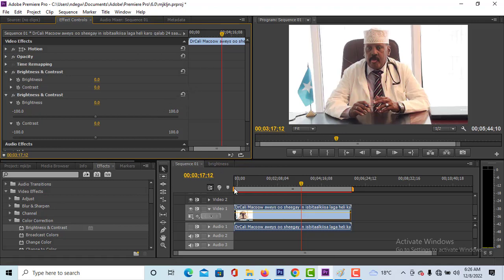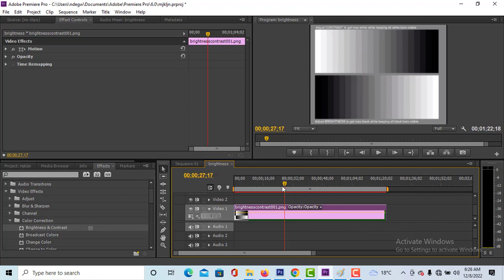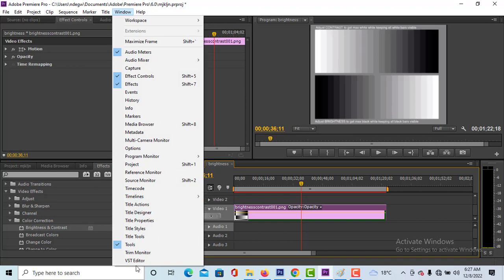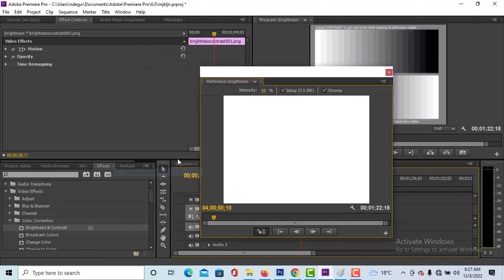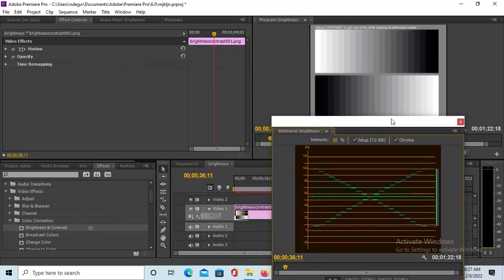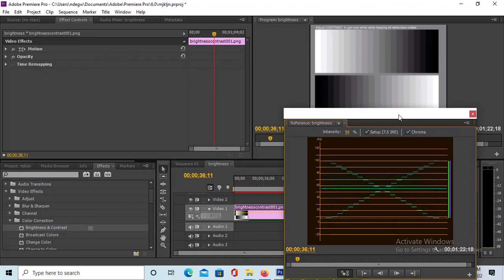I can also show this using a perfect example, a grayscale PNG image here. In order for you to understand what I mean, I'll have to open another monitor called the reference monitor. If you open the reference monitor and put it around here side by side, and then I add brightness and contrast, you'll be able to see what I mean.